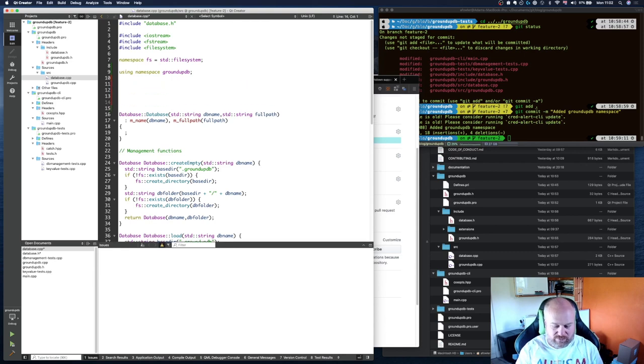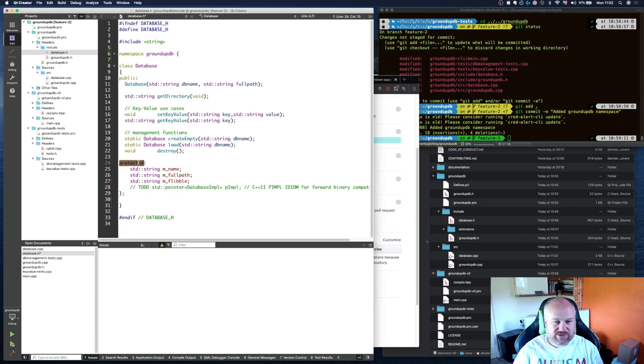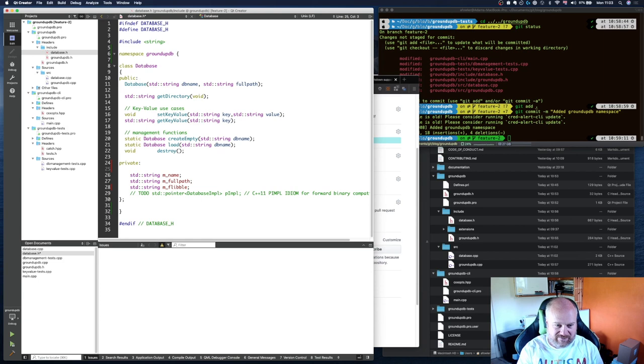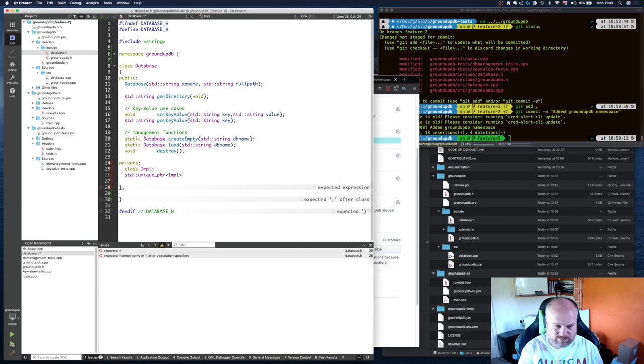So I want the hidden database Impl class. The way you do this is you'd be quite cheeky and change that from protected to private. You have a class Impl you define here. You get rid of all of this stuff. Oops, not that stuff though. And then you say, okay, here I've got a std::unique_ptr to my Impl class. I call it member Impl. That is the only member that this has.